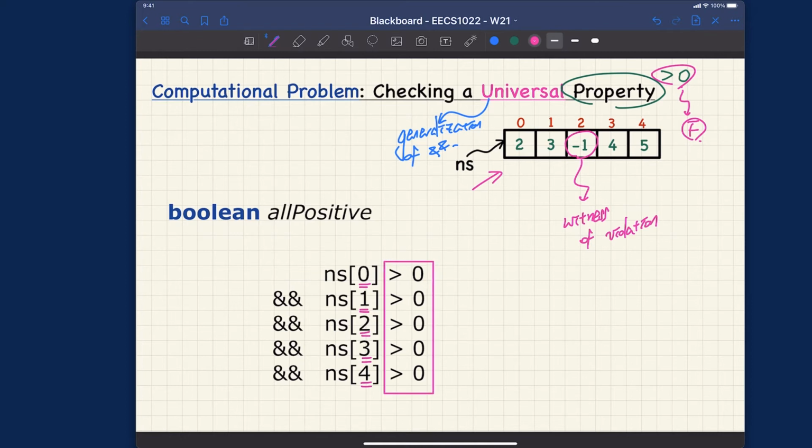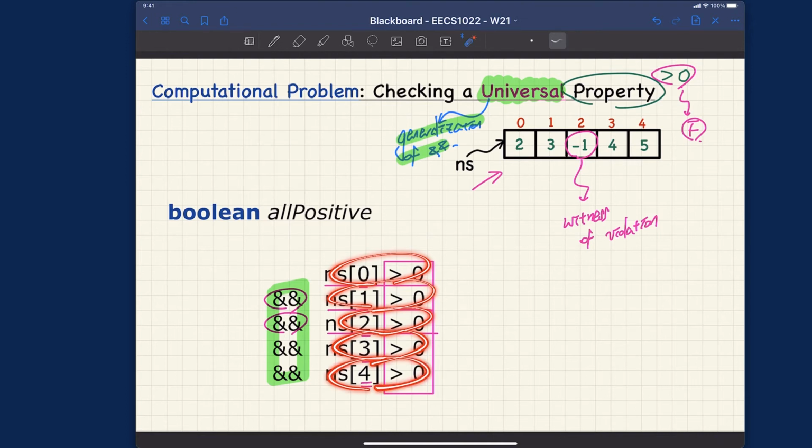And now to really make sure not only that this is the case, this is the case, and this is the case, and this is the case, and etc. So that's why we are using this conjunction over here to make sure we check the universal property over here, right? So hopefully you can see, whenever we talk about checking universal property, that's why I said it's a generalization of conjunction, because you want to make sure every element actually must satisfy that property in order to make sure the universal property is actually true.